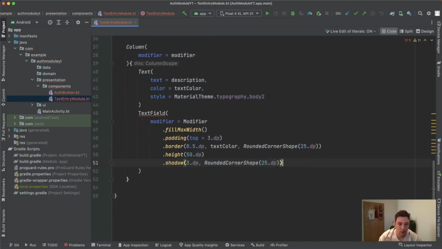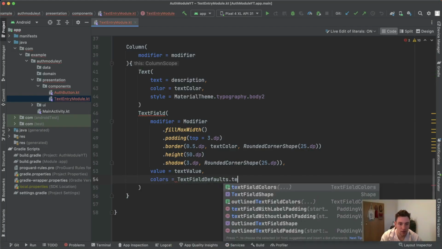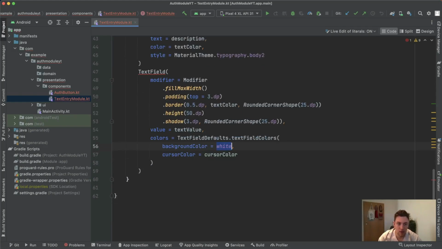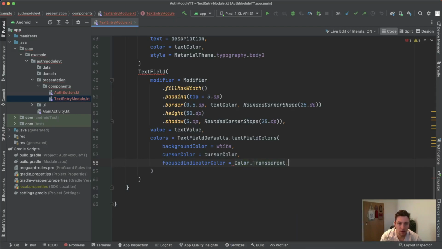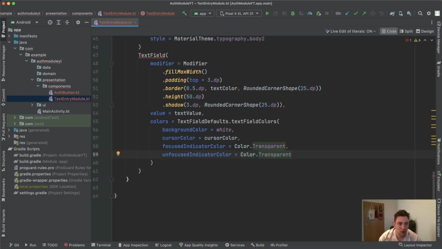The next thing is our value, so the actual text input. Here we will simply pass our text value. The colors will be text field defaults dot text field colors. For the background color, we will pass white here. For the cursor color, we will pass our cursor color, and this hard-coded white color is not that general, but I think text fields should always be kind of white. And then we have a focused indicator color, will be set to color.transparent so that we don't see anything there. And the unfocused indicator color is also set to color.transparent. Then we can pass to the onValue change parameter our onValue change passed function from above. And the shape will be set to rounded corner shape 25 dp.